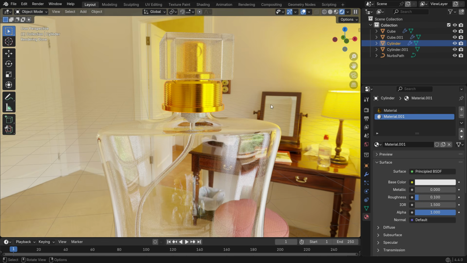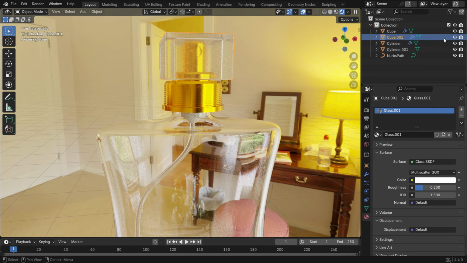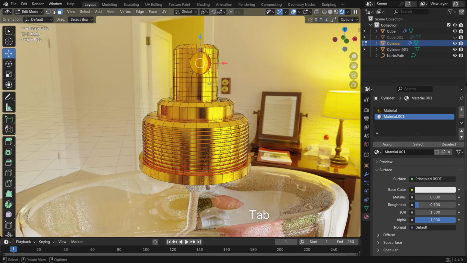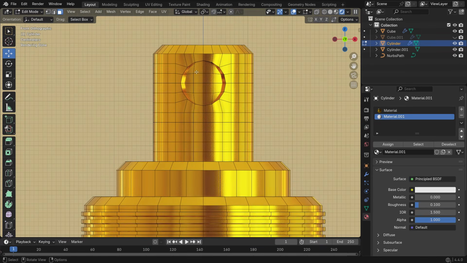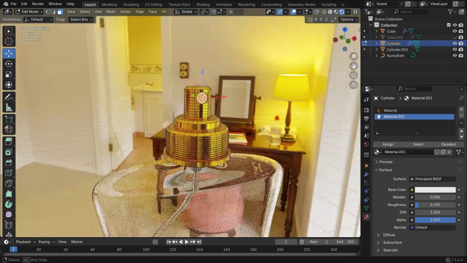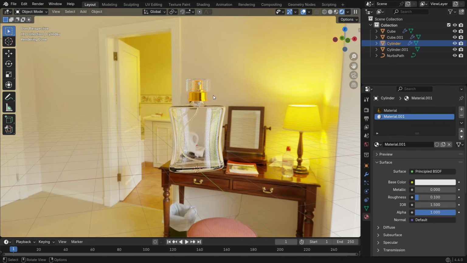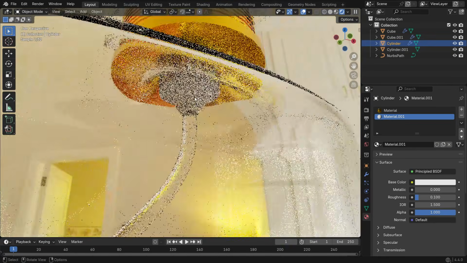In the outliner, temporarily hide the top cap by clicking the eye icon. Enter Edit Mode, select the specific faces, and click Assign to apply the last material to them. Switch back to Object Mode, select the spray part again, and assign the same material from the list.